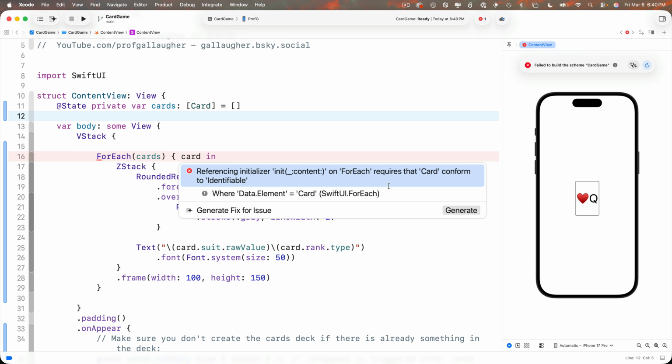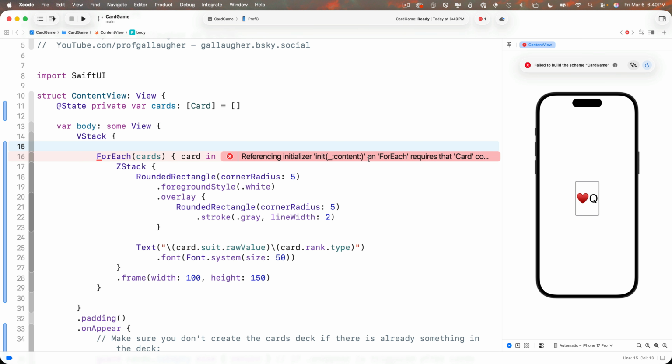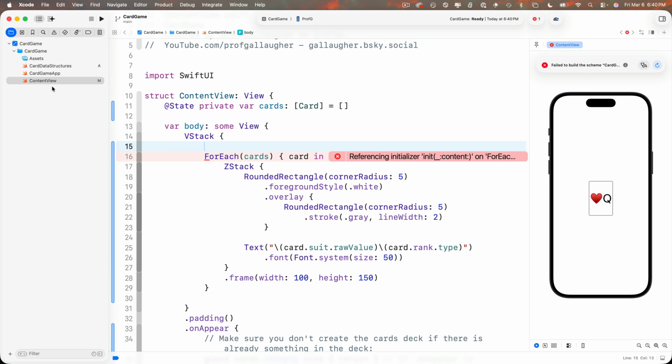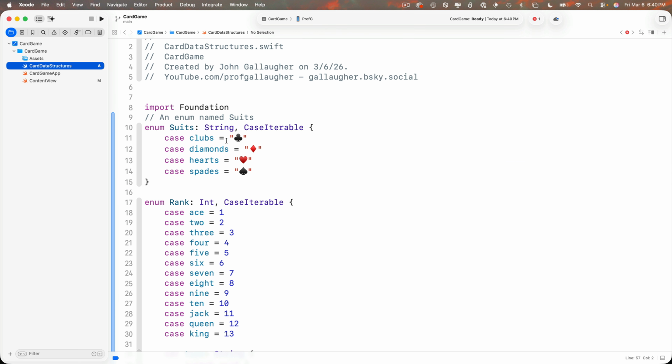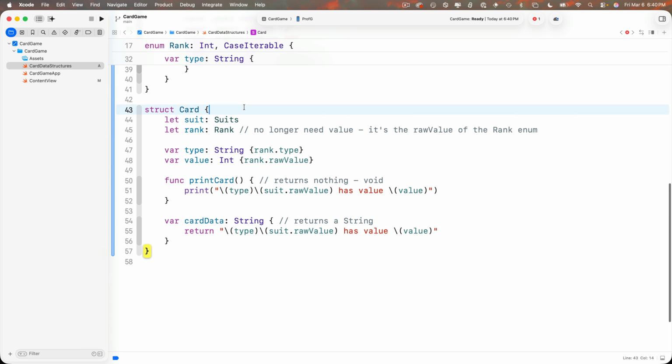And oh yeah, the referencing of the ForEach requires card to conform to Identifiable. I'd warned you about that, but let's fix it. I gave you instructions on how to do it. We'll bop on over to our card data structures file. We'll find our card struct. Make it conform to Identifiable by saying Identifiable, capital I.